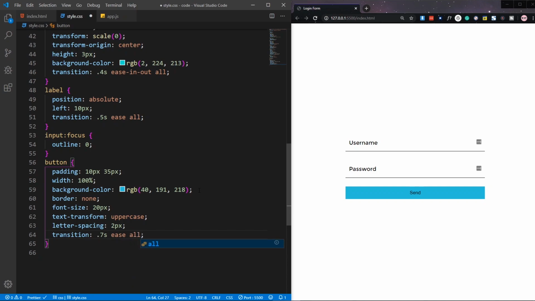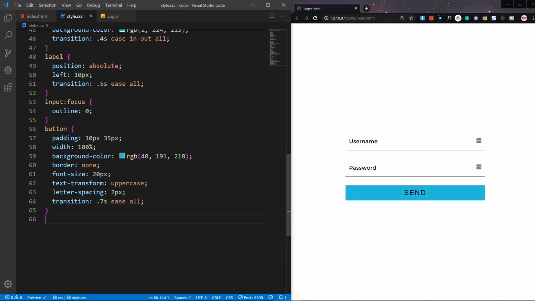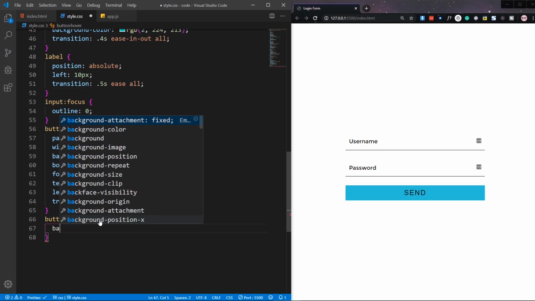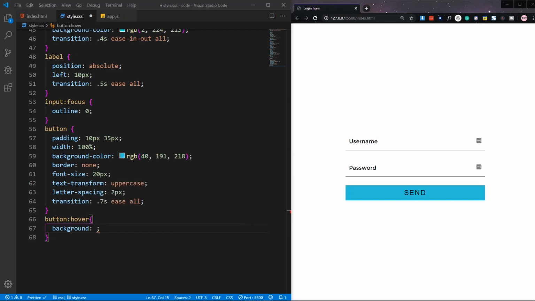Why am I taking a transition here? Because I will animate the label. Here you can see that. So let's animate it on hover. So button on hover, there will be a background change. So let's create the background and also copy the RGB color, paste it here, and also letter spacing will be 4 pixel.